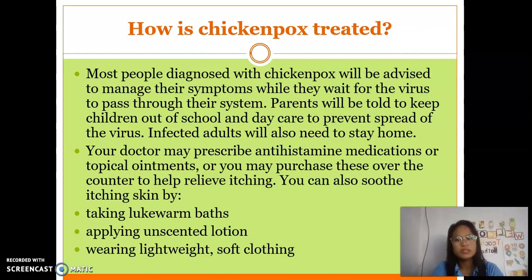How is chickenpox treated? Most people diagnosed with chickenpox will be advised to manage their symptoms while they wait for the virus to pass through their system. Parents will be told to keep children out of school and daycare to prevent spread of the virus. Infected adults will also need to stay home.